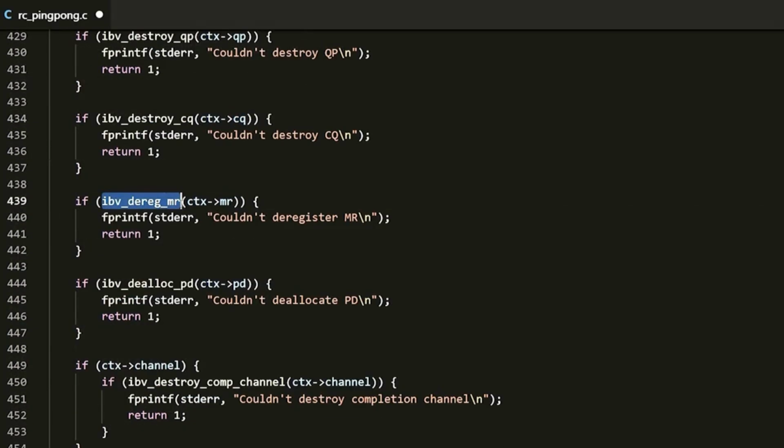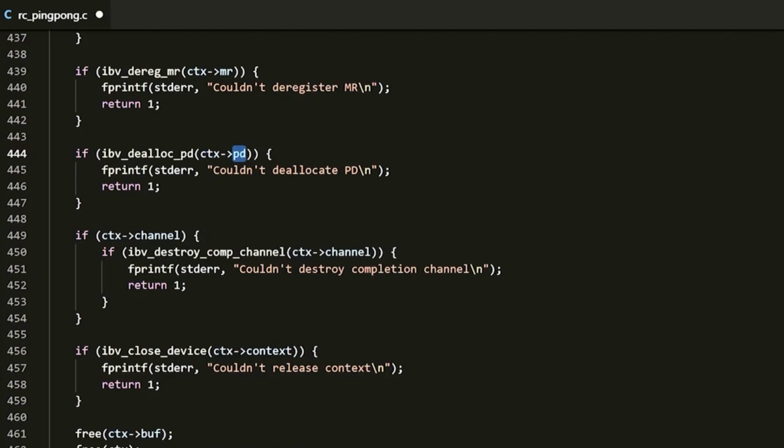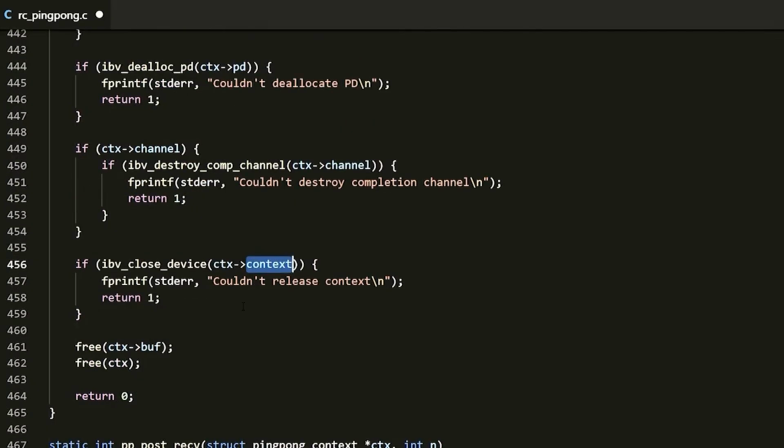IBV deregMR deregisters the memory region we used for sending and receiving data. Only then we can deallocate the protection domain which contains all the memory regions. If we use the completion channel, now would be the time to destroy it by calling IBV destroy comp channel. Only then we can call IBV close device and close all the links to the hardware device we used. Finally, we free the memory we used to allocate the buffer and the context itself.